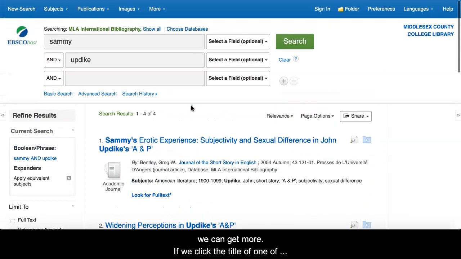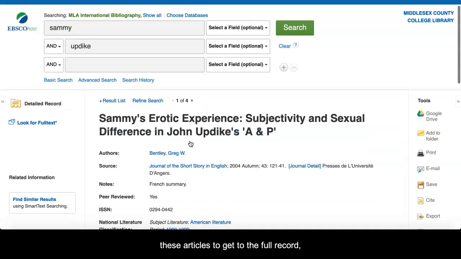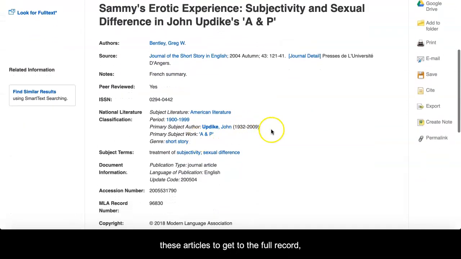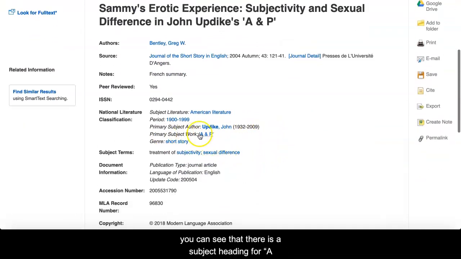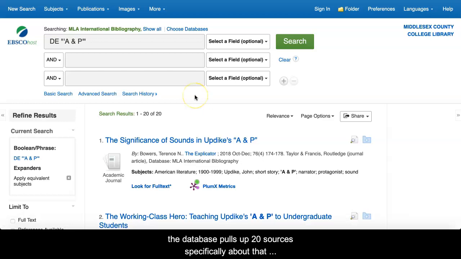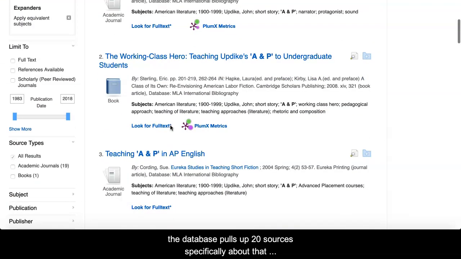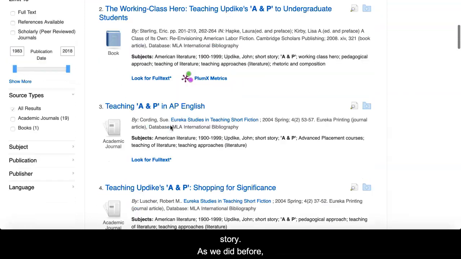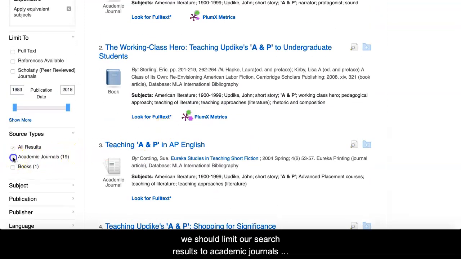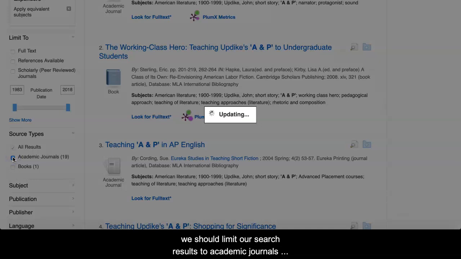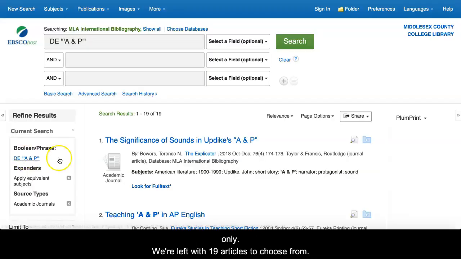However, we can get more. If we click the title of one of these articles to get to the full record, you can see that there's a subject heading for A&P. That's also a link. If you click this link, the database pulls up 20 sources specifically about that story. As we did before, we should limit our search results to academic journals only. We're left with 19 articles to choose from.